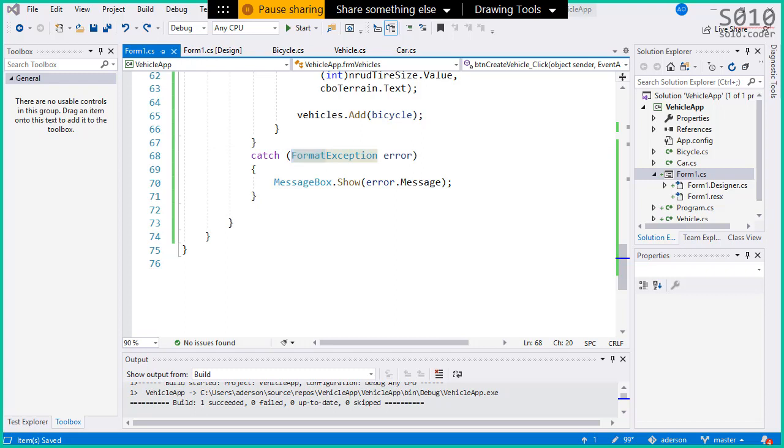Again, any questions about the try catch block? Okay, so let's keep going with the exercise.